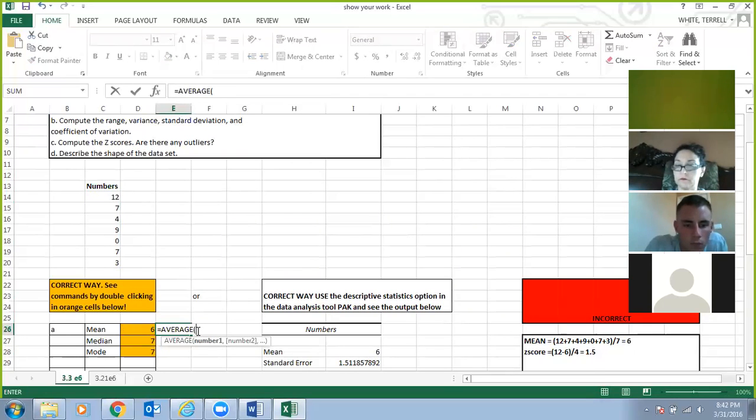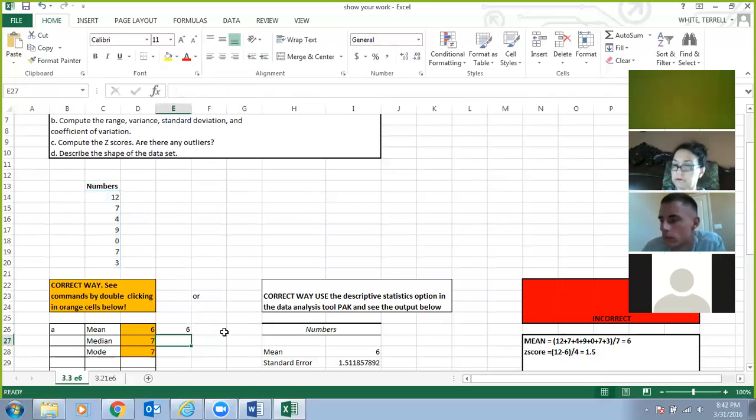If I don't know how to type in the commands, here it shows the number 1. From experience, if I know I want to capture all of these cells, I click in the first cell, left click, hold down, and drag. Notice how the cells C14 through C20 are populated. I close parentheses, and I hit return.